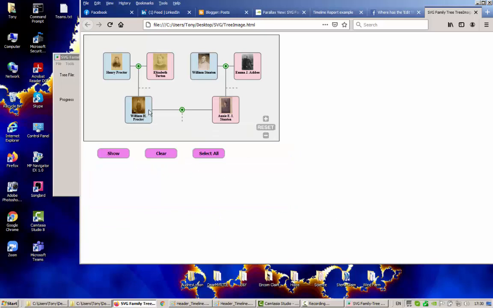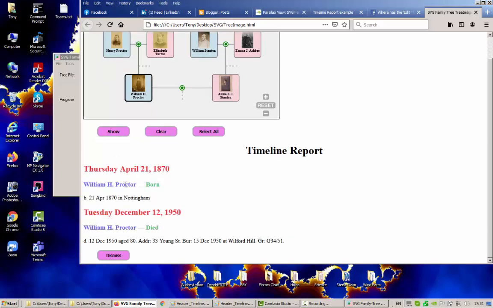If I shift click on that person, that's highlighting it for the purposes of generating a timeline report. And we're only picking one person just to make this simple and easier to illustrate. Show will generate the timeline report, and there we've got the birth event, which I called born, and the death event, which I called died.